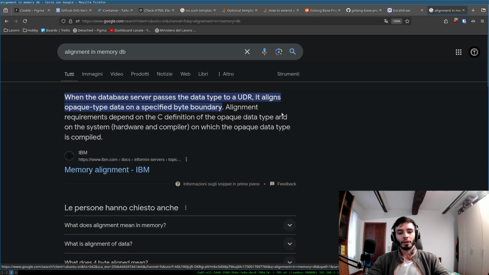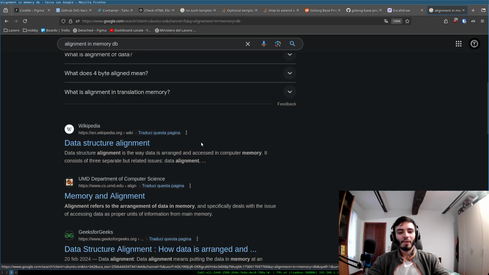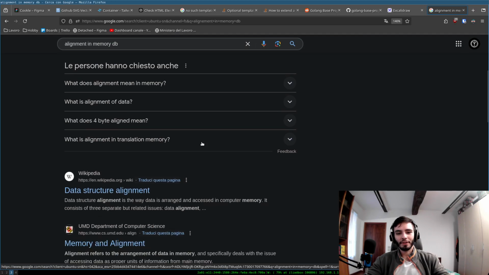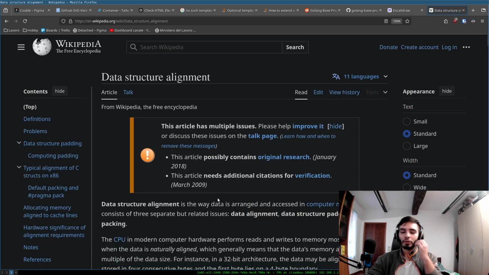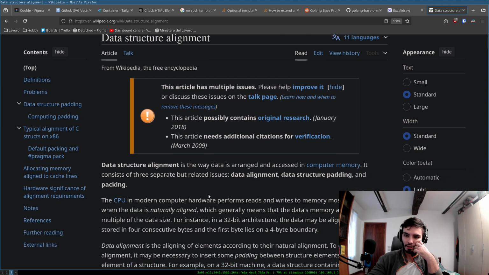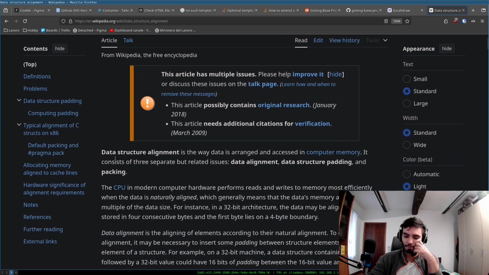Now you're really testing my university fundamentals, which I don't remember that great. Is that something like the idea of the... Are we talking about how the PC is routing it, or about the electrical wiring, actually? What stock means the way range of accessing computer memory. It consists of the three separate issues: data alignment, data structure, padding, and packing.